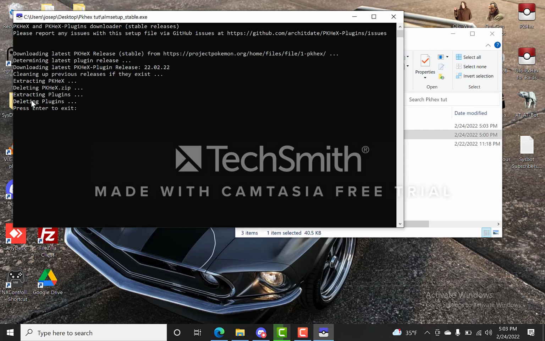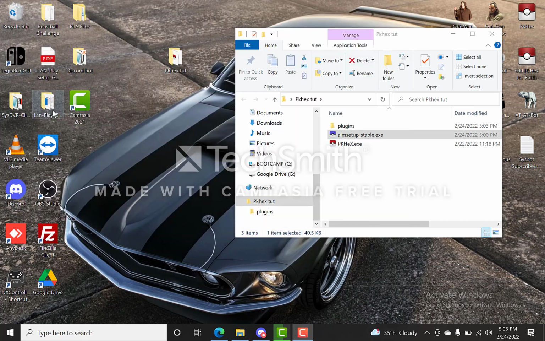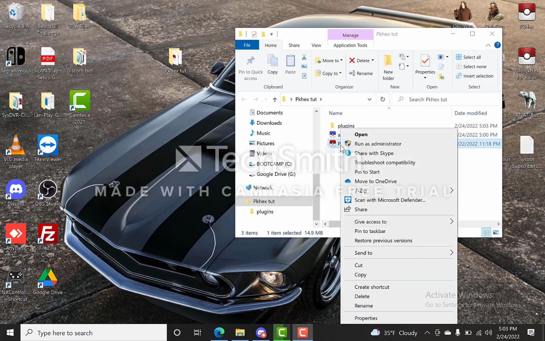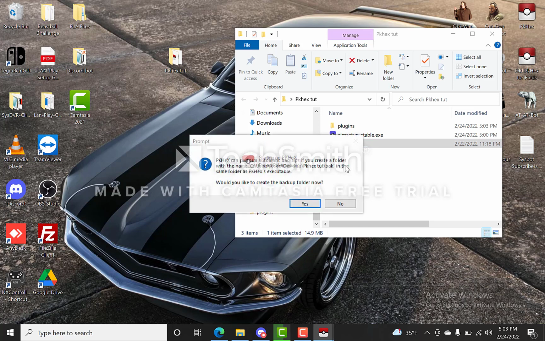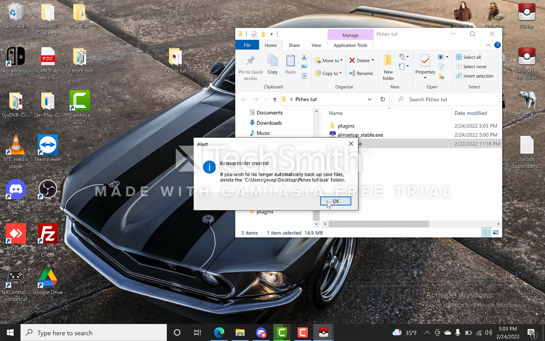You can see here it downloaded everything, and it says press enter to exit. So let's hit enter. And here we go, we have our plugins and PK Hex. So we want to open the red PK Hex. Sometimes it takes a little bit to load.